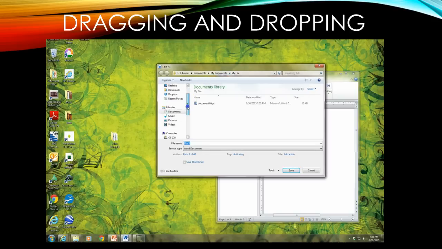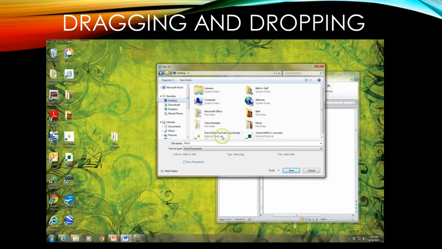You can put it anywhere you want. You just need to locate wherever that file is. So if I want to put it in class examples, but I don't want to drag it over, I just want to put it there, I know that this particular folder is on my desktop. So I'm going to click on desktop, and this is your desktop where all these icons are. And now I'm looking for the folder labeled class examples.